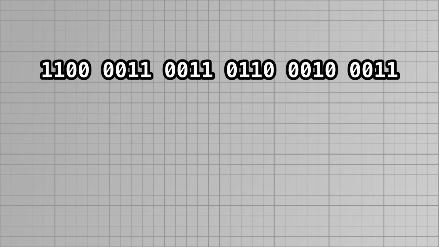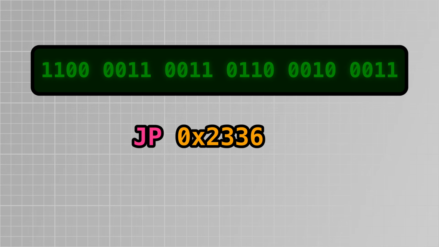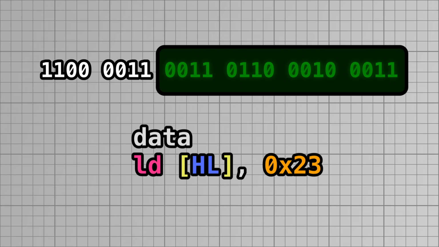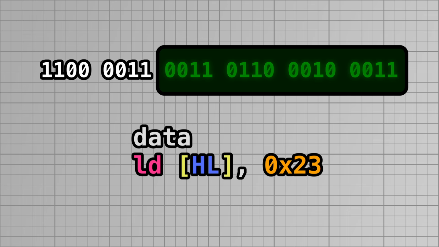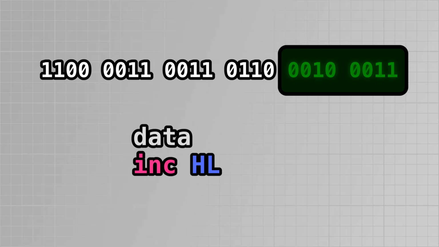Except there's another problem. Machine code instructions aren't all the same size. On the Game Boy, for example, a lot are 1 byte long, most are 2 bytes, and a few are 3 bytes. So let's say you have some binary data like this. Is it a jump to address 2336? Or some data followed by a load of the value 23 in hex to the memory location given by register HL? Or some data followed by inc HL? It all depends on where you split the binary data. And you can't have a program that figures that out in all cases without it also being able to solve the halting problem, which again is impossible.